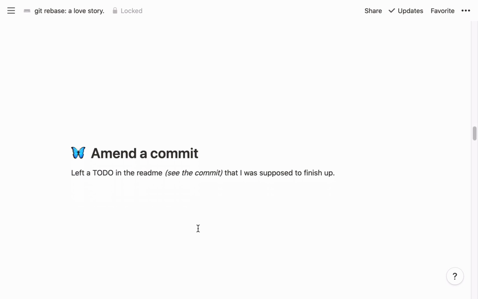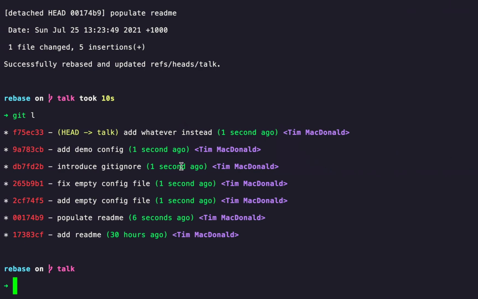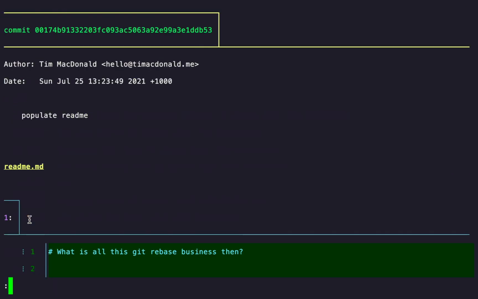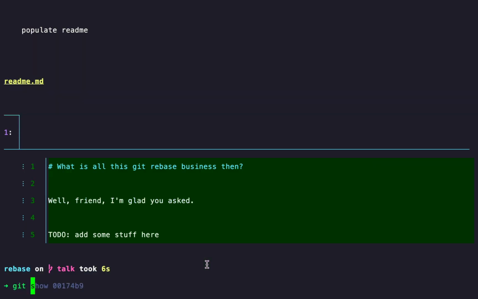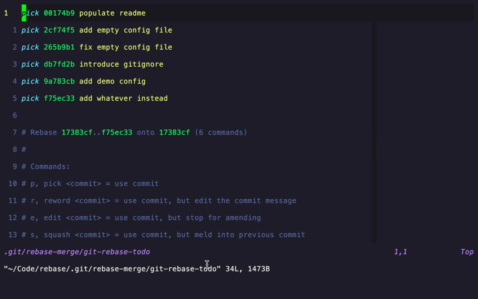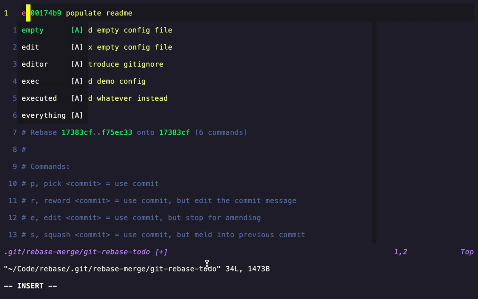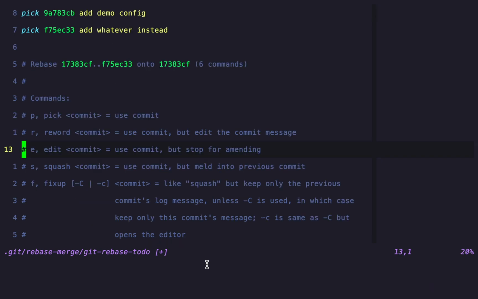Another thing we can do: that was us rewording the content of the commit message. But sometimes you actually want to change the code or the content of the commit itself, not the message. So I left a to-do in the README, and I'm not a big fan of committing to-dos. So if we have a look at this commit, well, to-do, add some stuff here. I need to fix that, or I want to fix that. So we'll do a rebase, and I'm going to edit. The shorthand here is E, or edit is the longhand.